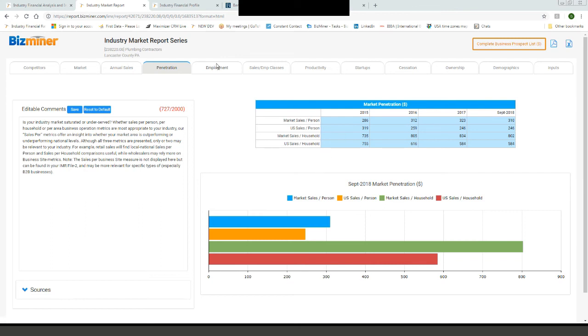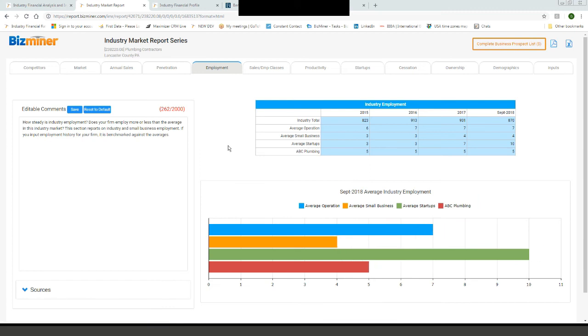There's also employment numbers, so we can see how many people this industry employs and what's the average number of employees for an operation, for a small business, for a startup, and how many employees our client has down here at the bottom, ABC Plumbing.